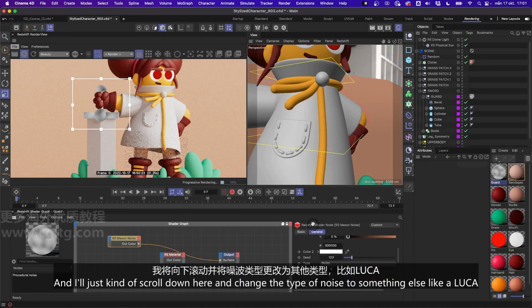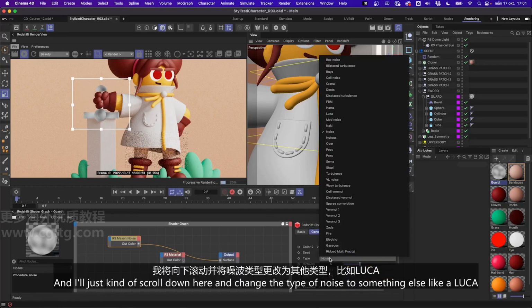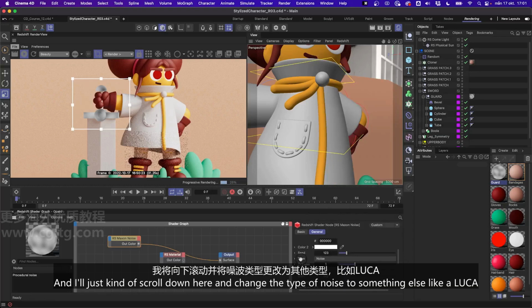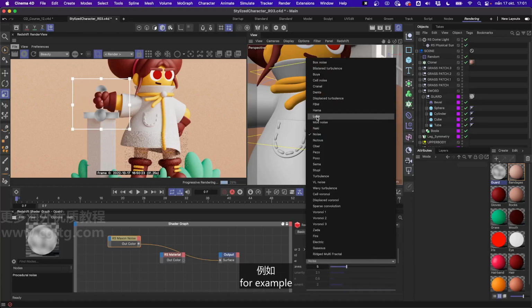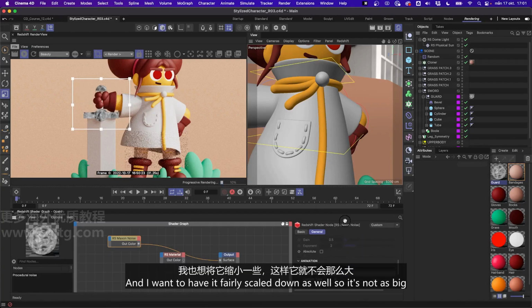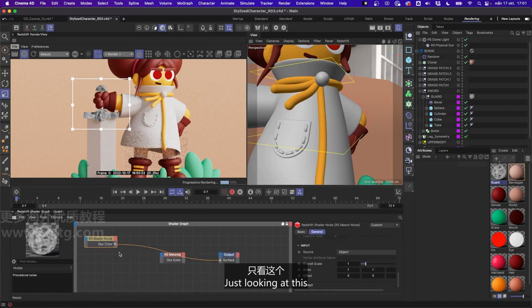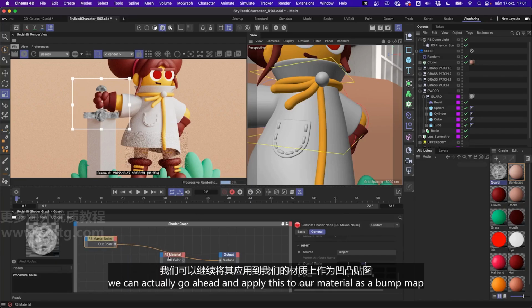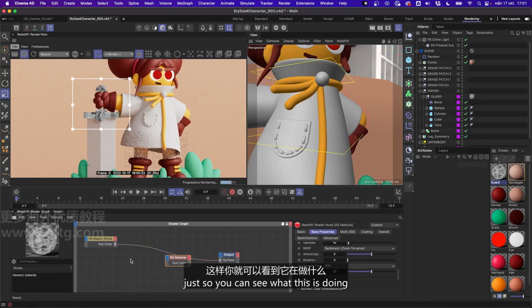I'll scroll down here and change the type of noise to something else, like a Luka, for example, which usually gives a very contrasty, crunchy kind of result. I want to have it fairly scaled down as well, so it's not as big. Looking at this, we can apply it to our material as a bump map, so you can see what this is doing.